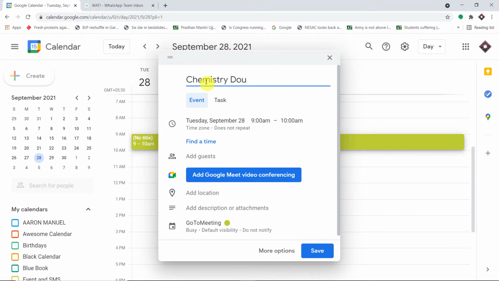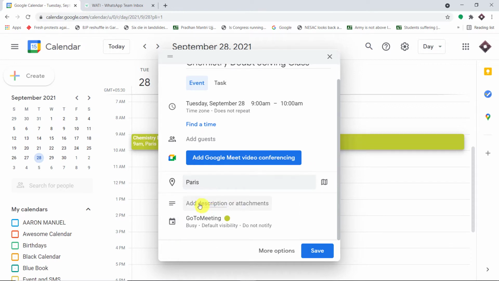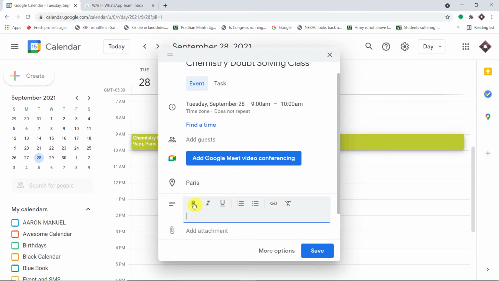Doubt Solving. Chemistry Doubt Solving class. Okay. And let me just add a location. So it will be, let's say, in Paris. Okay, let's go with Paris. And here I'm going to add the name of the person. So Henry Truman.